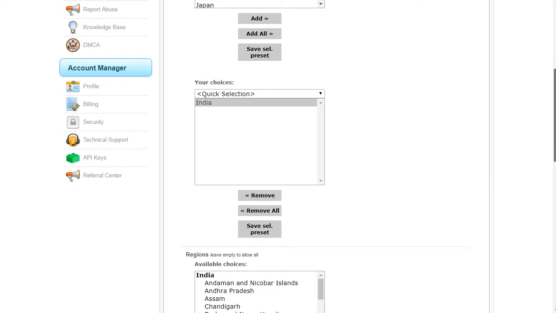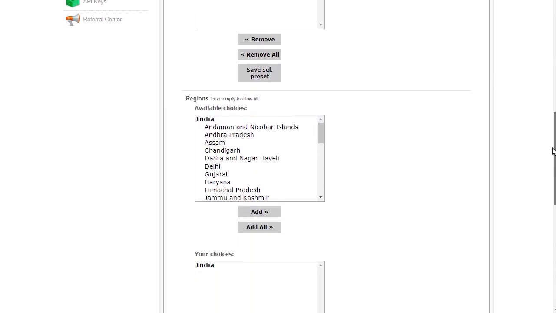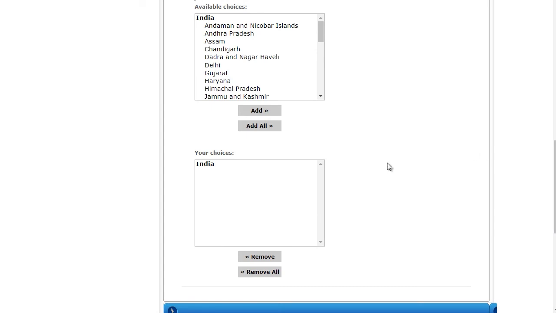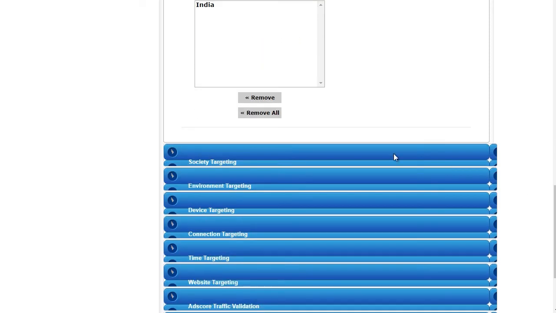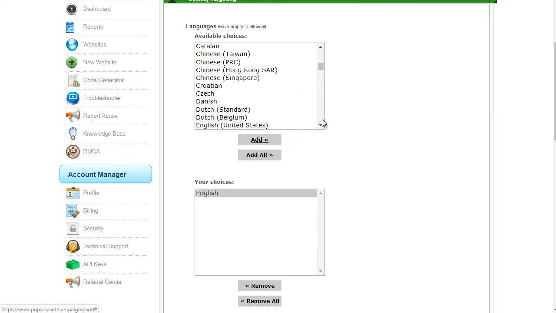Now, bear in mind that you don't want to add multiple countries if possible. Just add one country. That way, you know, okay, if I'm getting 10, 20 different conversions from this campaign, it's all coming from India. You see, if you mix too many countries, you're not going to know what is actually working. Next up is society targeting, which is basically languages. In this case, we want to do English.